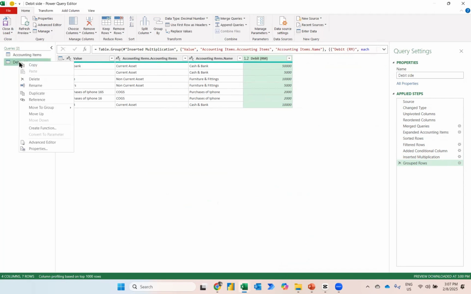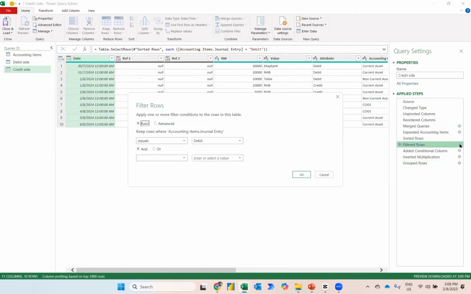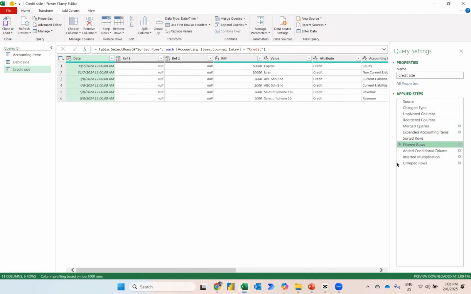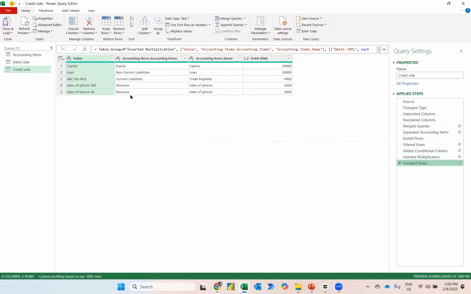I'm going to do the same thing, right click over here and I'm going to press duplicate. So duplicate and this thing, what I'm going to do is I want to put here as credit side. Okay, and what I'm going to do is some difference. So this one, filtered rows. So instead of filtering out the debit, I want to filter for credit only. Okay, so this is how it works. And the conditional column is a bit different. So I'm going to put here -1 and here is +1. Okay, and group rows. So there you go. So here you have capital, loan, your credit, and so on. And this one over here, I'll rename as credit.